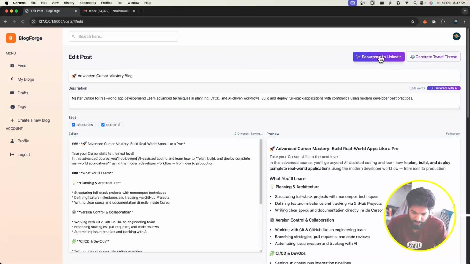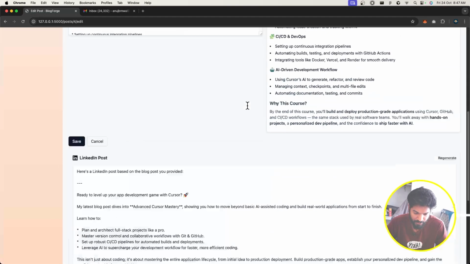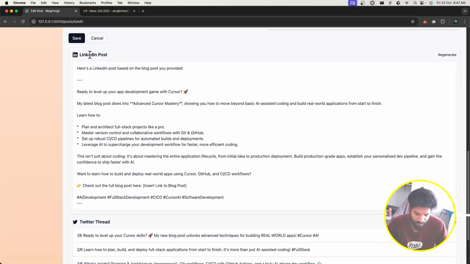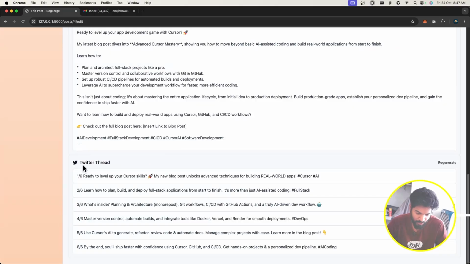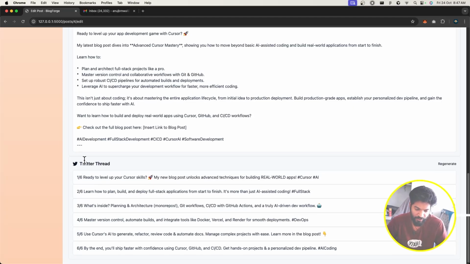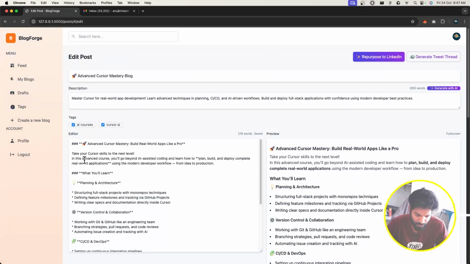What we could do is, when we click on repurpose to LinkedIn, it should maybe scroll the user to the bottom of this, where he can see the post. Whenever he clicks on generate tweet thread, it should scroll the user to this place. This is also a very nice addition. Okay, we are not going to do that. So our AI part is also completed. We have multiple AI features which we are using here: generate with AI, generate tweet thread, repurpose to LinkedIn.